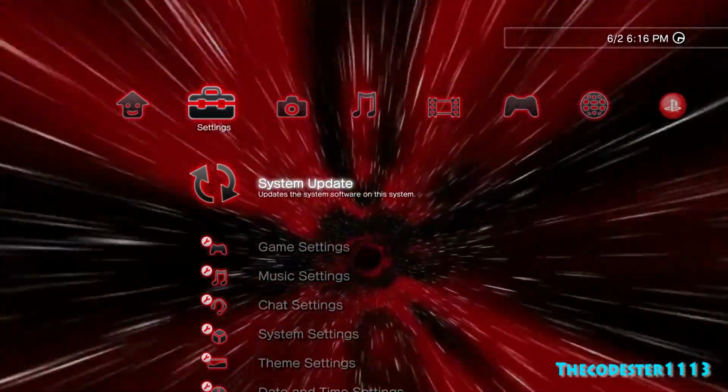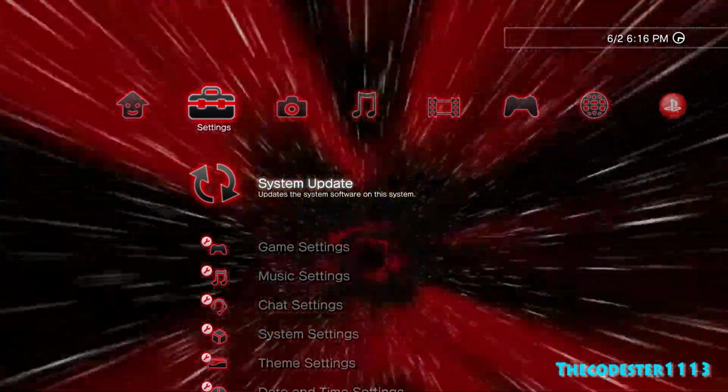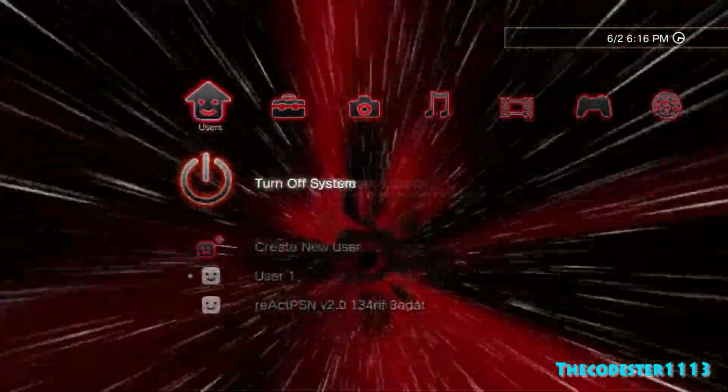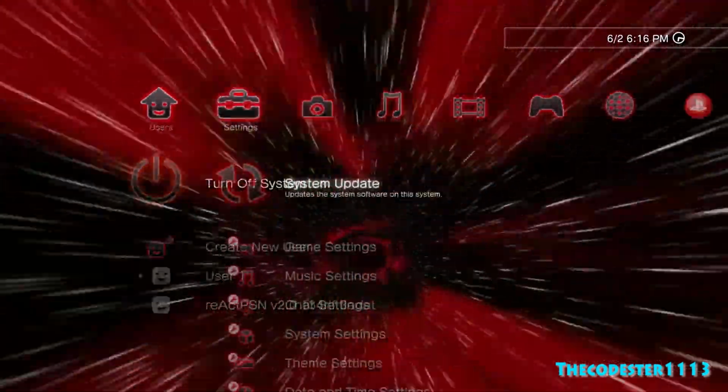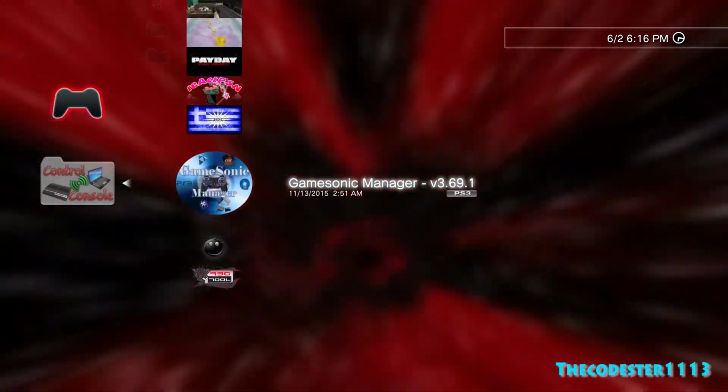Alright, now I'm going to show you how to copy your PS2 game, or really any game, PS3, 2, or 1, by FileZilla. Now, you can use any FTP homebrew application, but as I mentioned earlier, I'm going to use Game Sonic Manager this time. So let's go ahead and boot that up. Keep in mind, you have to make sure your internet connection is on your PS3 as well.